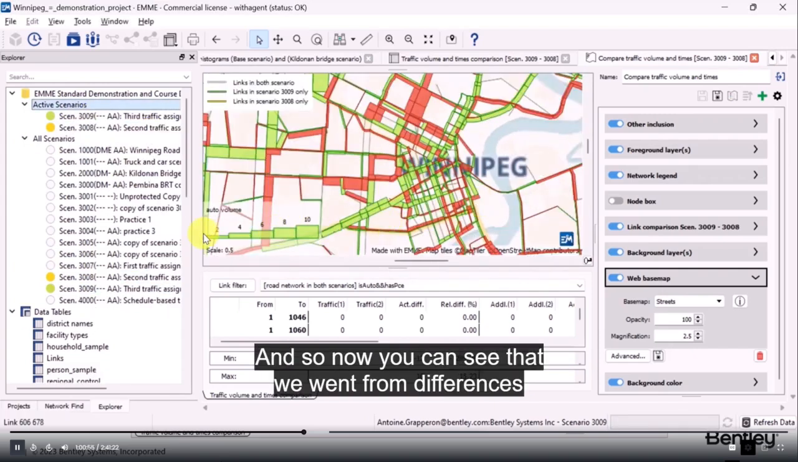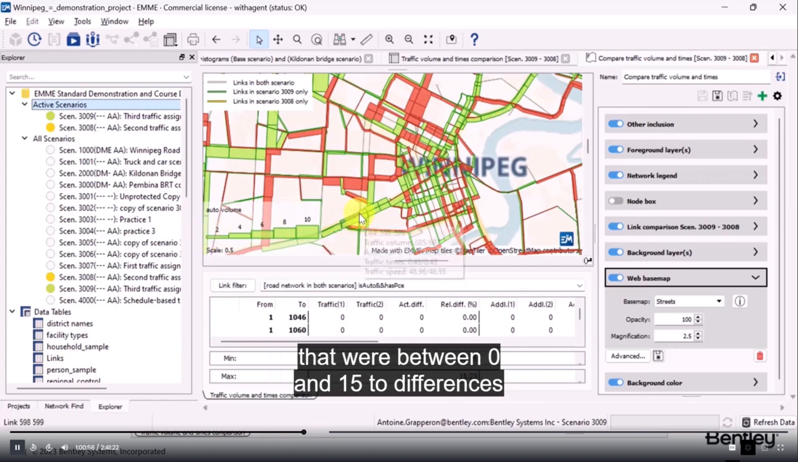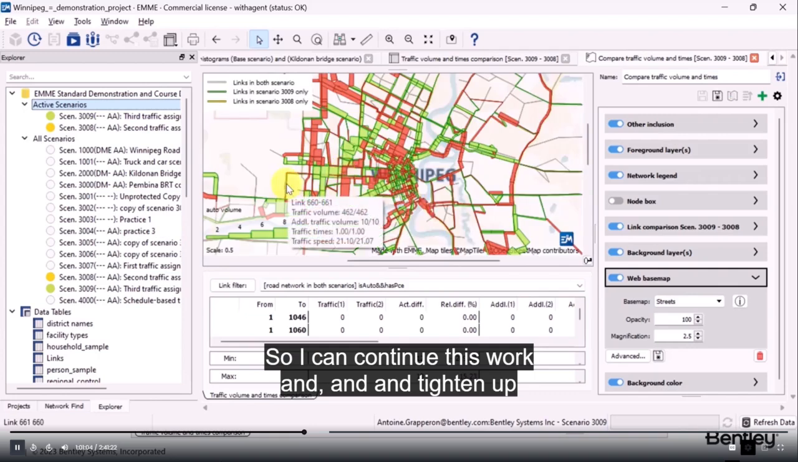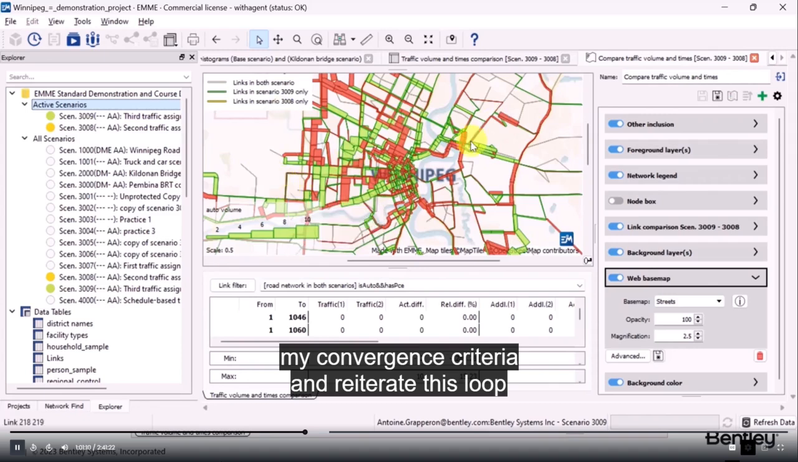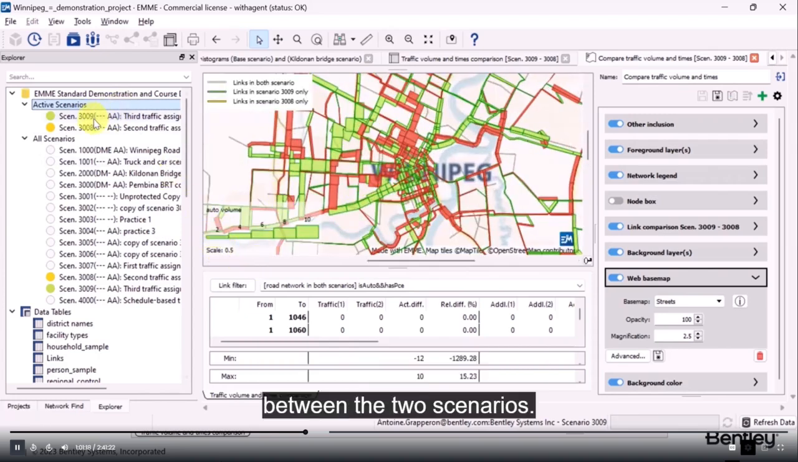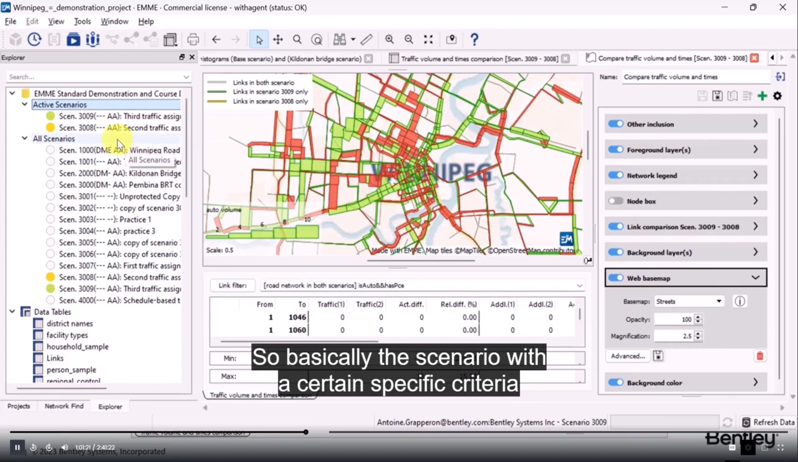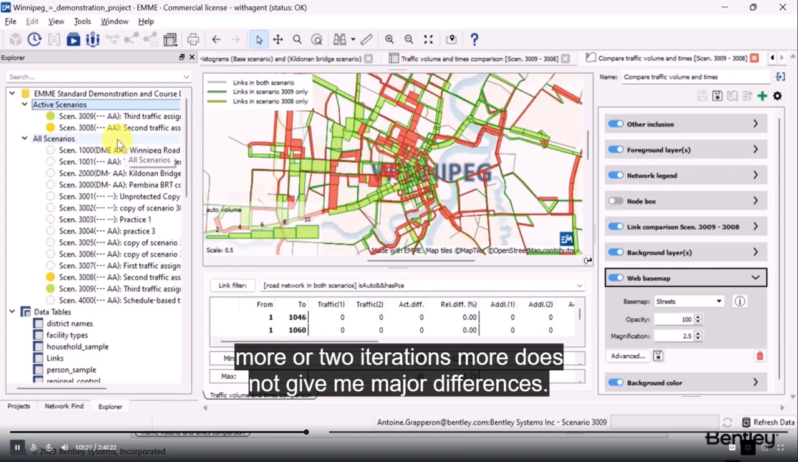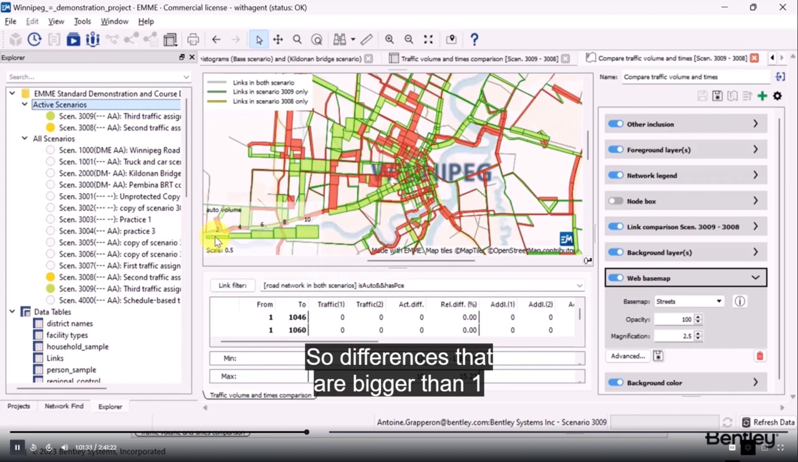And so now you can see that we went from differences that were between 0 and 15 to differences that are between 0 and 10. So I can continue this work and tighten up my convergence criteria and reiterate this loop until I'm sure that I have reached some convergence, meaning that the difference between the scenario with a specific criteria and the scenario with one or two iterations more does not give me major differences. Differences that are bigger than one could be considered major differences.